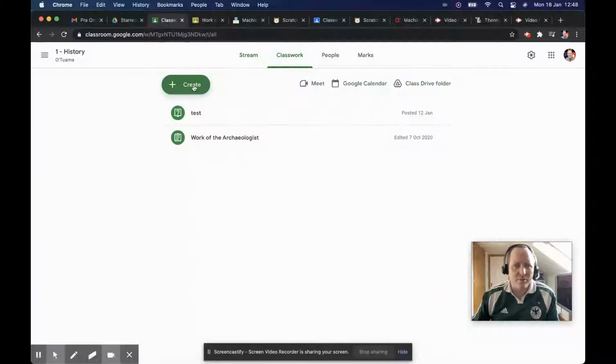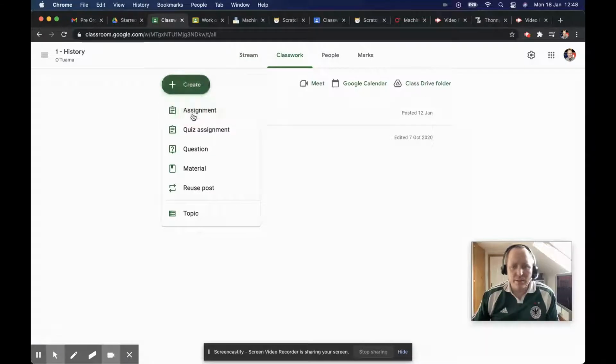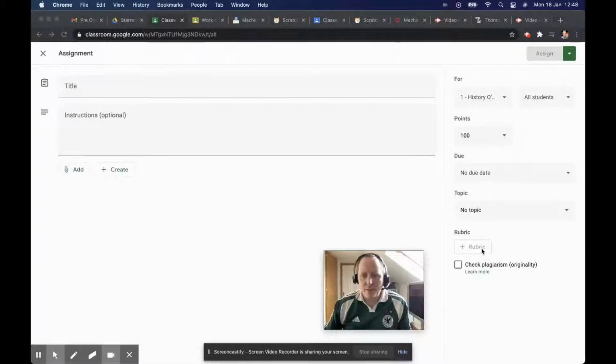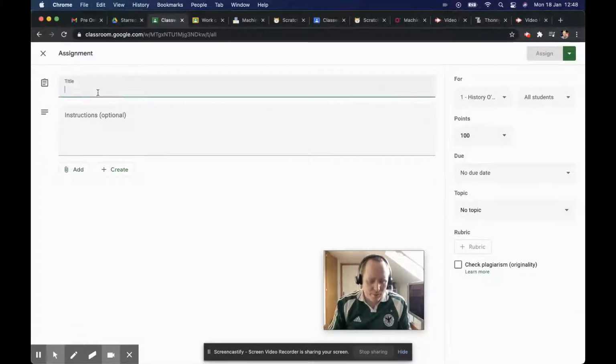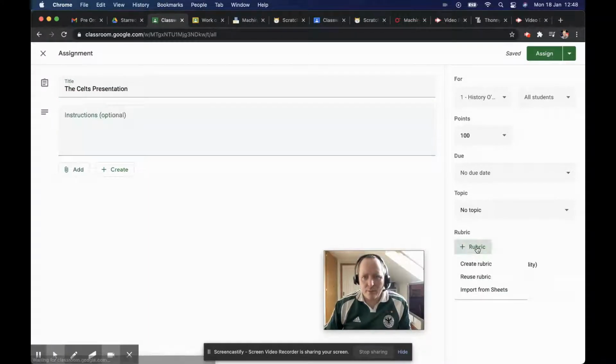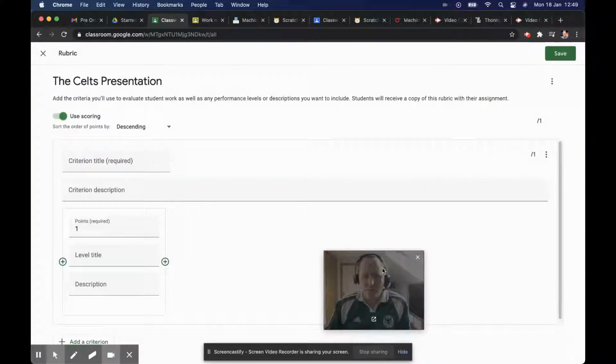We're going into Classwork. We're going to create an assignment. And in our create options here, we'll give the assignment a name: the Celts presentation. Okay, and now we're going to add the rubric here, so we can create, reuse, or import from Sheets. I'm going to create the rubric from scratch.